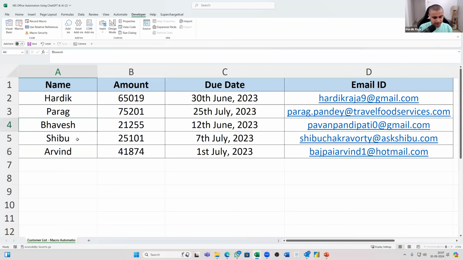The year is Pawan. So we have 5 people's names. Now let us assume that these 5 people, Hardik, Parag, Pawan, Shibu, and Arvind, are, let's say, the vendors or the creditors or the debtors, any one of the examples, and we have to send them a reminder that this is the amount due and these are the due dates.